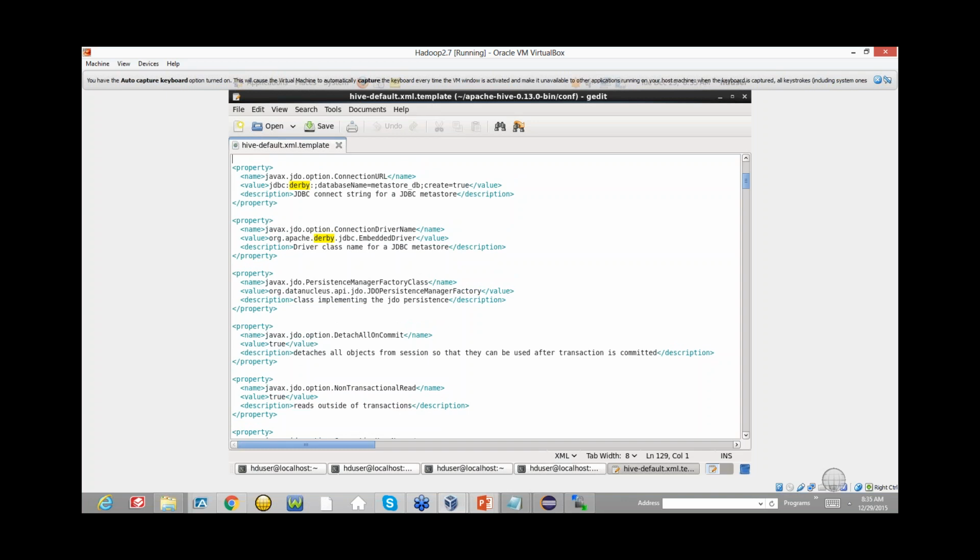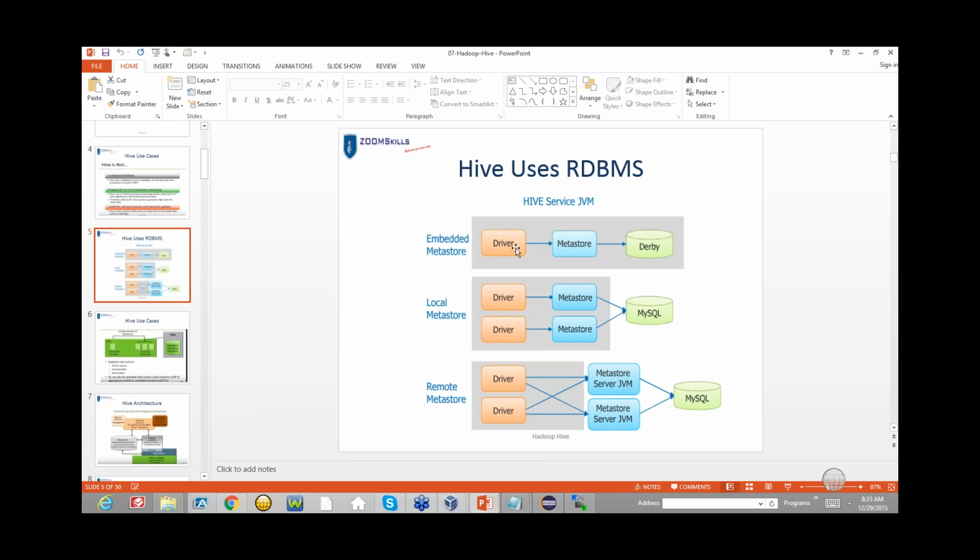There are so many different installations. When you are installing locally on a local machine, you can install MySQL and change the configurations to point to this MySQL database. This is one way of doing it.